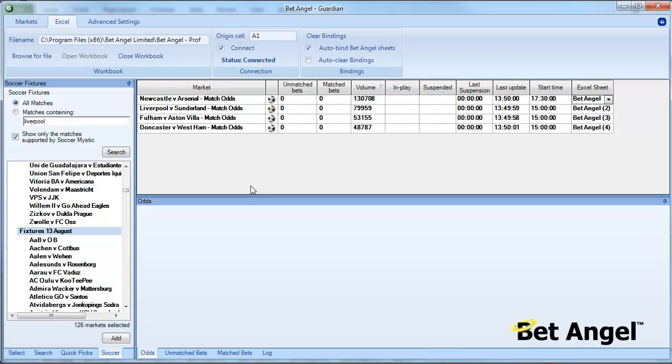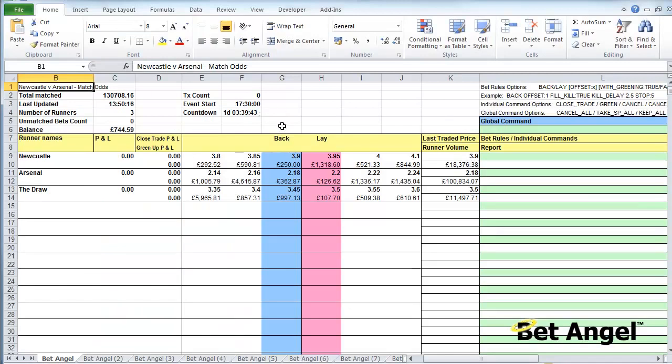So you can actually simultaneously trade one market type while the spreadsheet and Guardian trades another. It's that simple and that effective. It's a great way of doing more than one thing simultaneously. But what you can also do is use it to perhaps select market criteria.